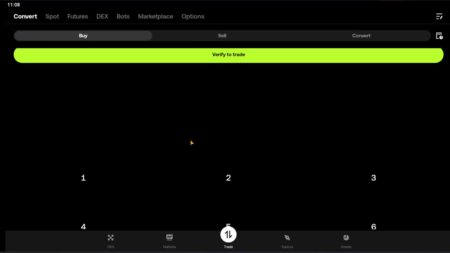Next, you will need to select Bitcoin as the cryptocurrency you wish to purchase. Look for the option labeled Bitcoin or BTC in the list of available cryptocurrencies. Tapping on Bitcoin will allow you to continue with the purchase process. Once you've selected Bitcoin, you will need to enter the amount you wish to buy. This can be done by typing the desired amount in your local currency, such as PHP or USD. Ensure that you enter a valid amount, as this will determine how much Bitcoin you will acquire.